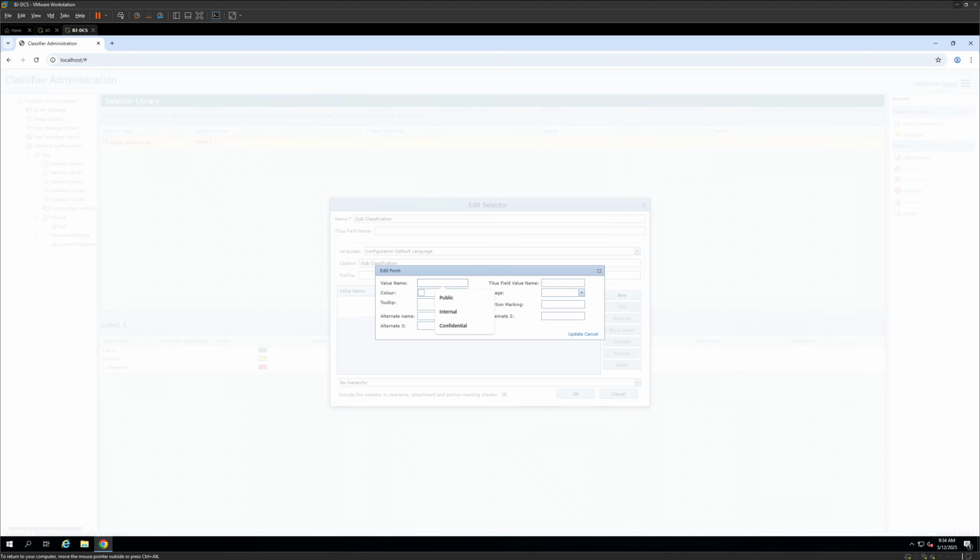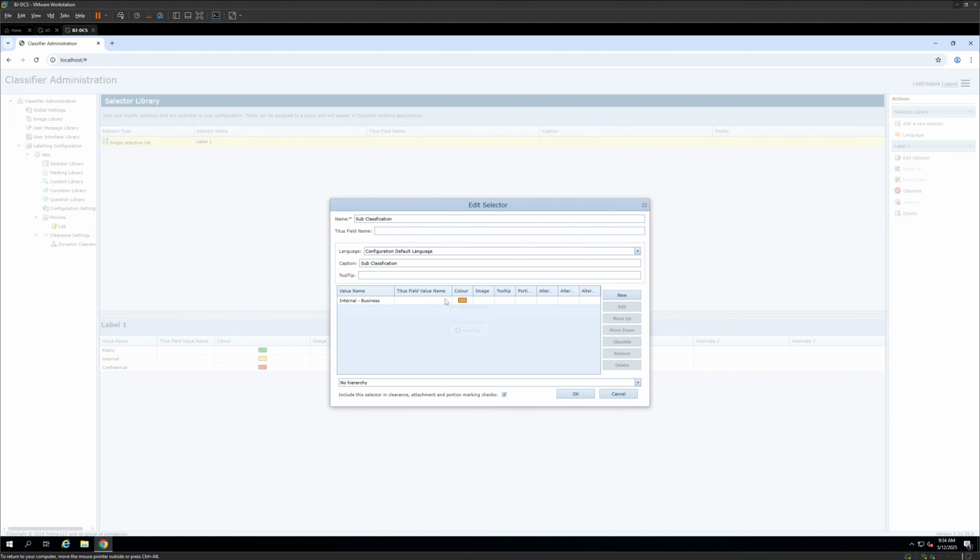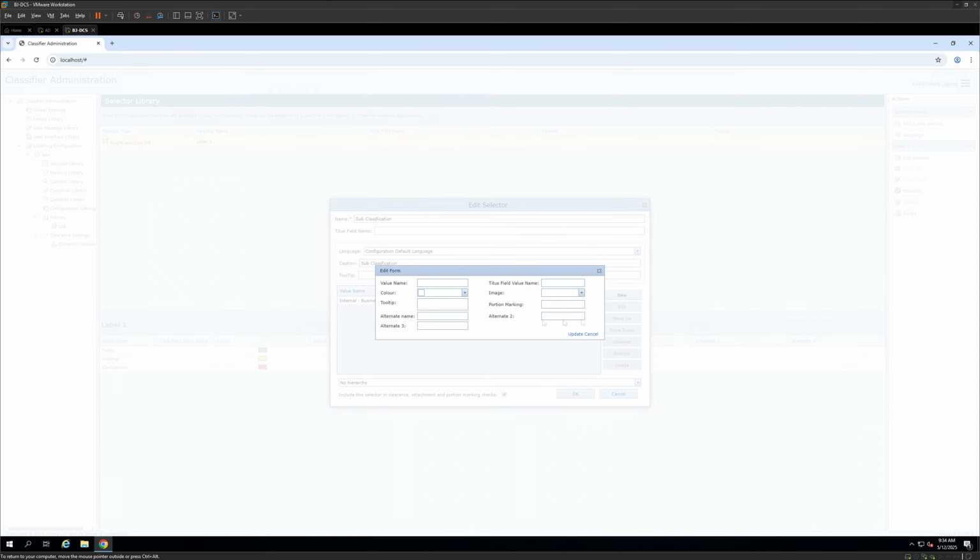To add internal, business, and let's make it orange, and internal, private, we'll call it orange as well.